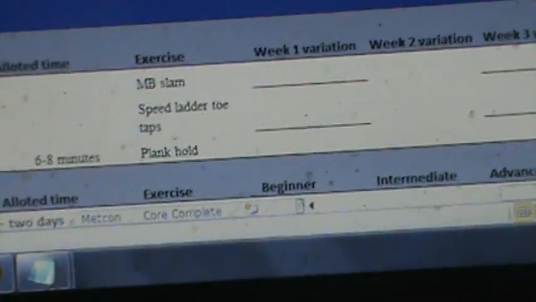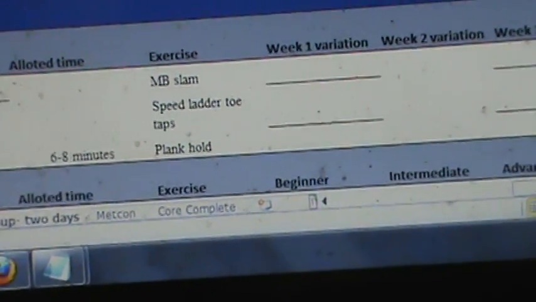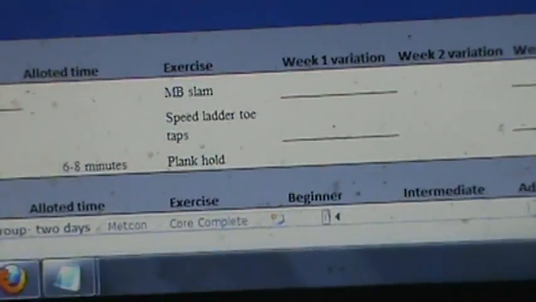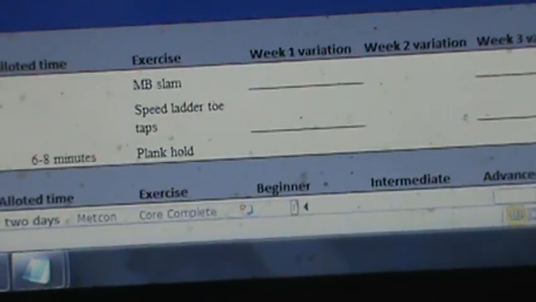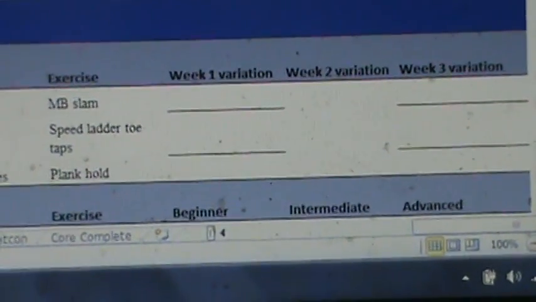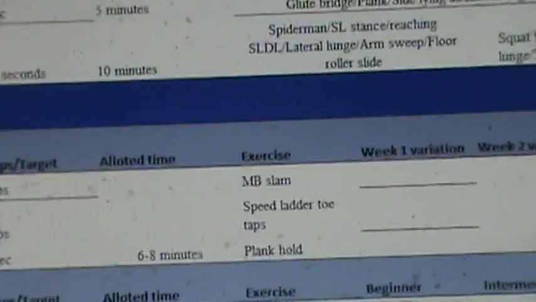So just because speed ladder toe taps are written in week 1 for the initial exercise, that doesn't mean that the client can't be doing lateral taps, or icky shuffles through the speed ladder. Really, anything that preserves the same effect is what I'm looking for.